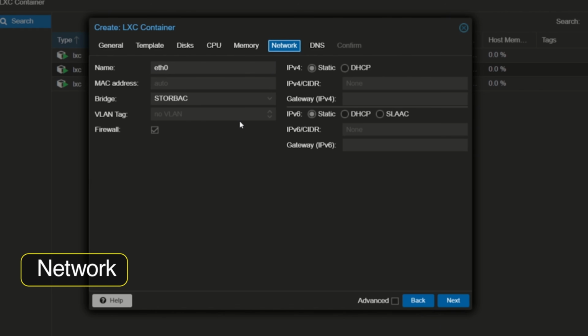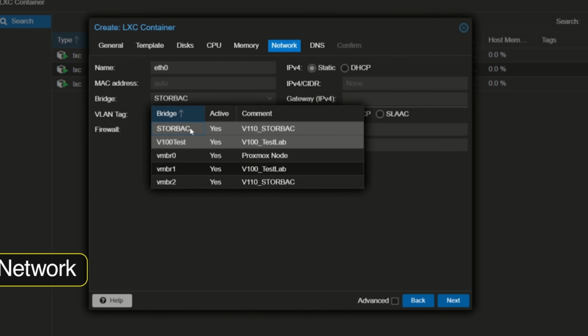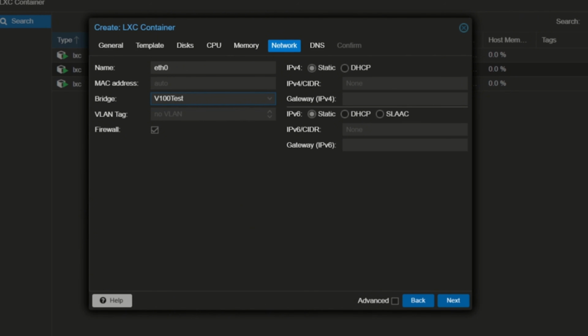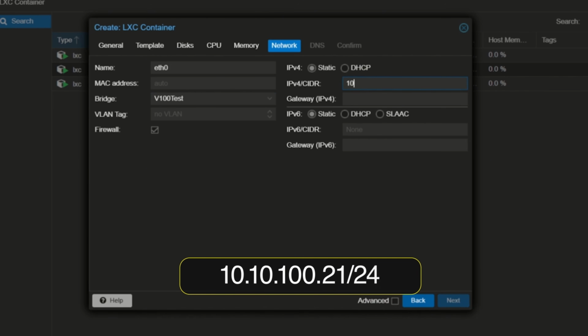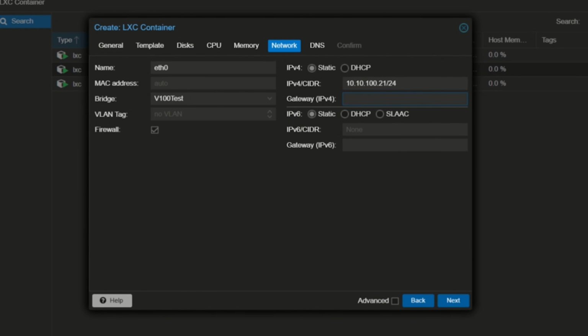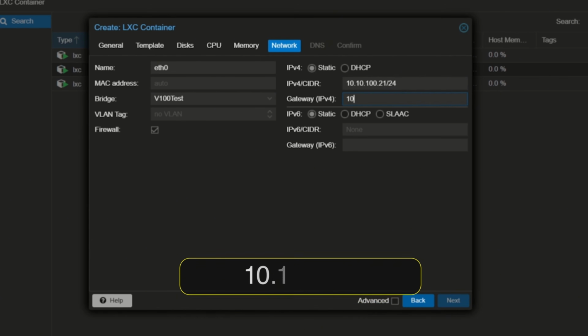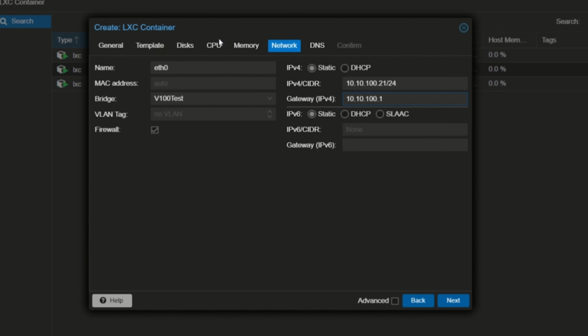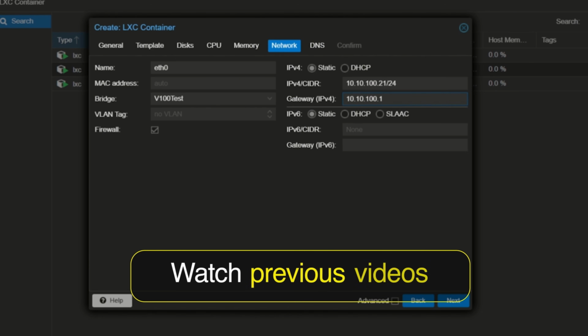So network, I'm going to choose my VLAN here. So I'm going to do VLAN 100. That's perfect. And then for IP, I'm going to do 10.10.100.21/24. And then for gateway, 10.10.100.1. All right, that is perfect. If you're not sure what I'm doing here in terms of bridge, in terms of IP and all that stuff, again, check out the channel. A couple of videos about networking, Proxmox networking, and all that stuff there as well.